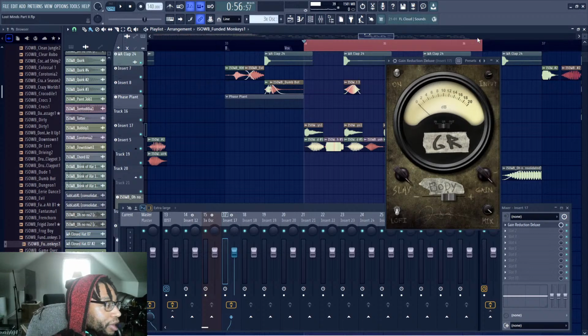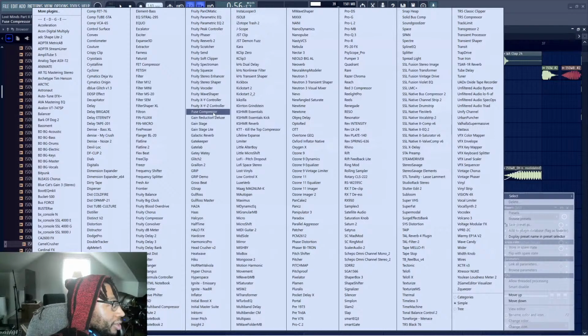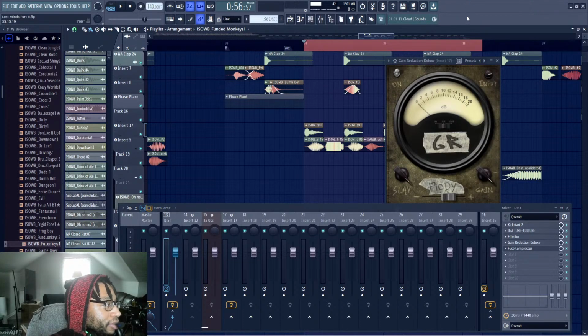I accidentally put it on a bus. Such a good happy accident. I put it on this bus where I'm distorting everything at the end, and I see how a Gain Reduction Deluxe is here. Then a fuse compressor, because I want to go for a fuse compressor, and you can see right here, it's right above Gain Reduction Deluxe. So I accidentally clicked on this, and it really made the sounds pop out. So I said, okay, this is dope.